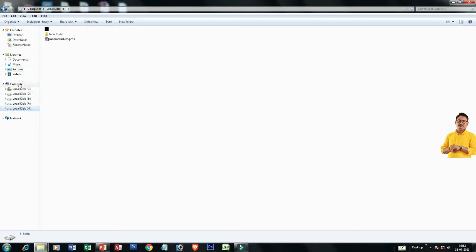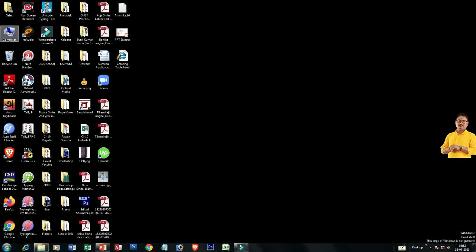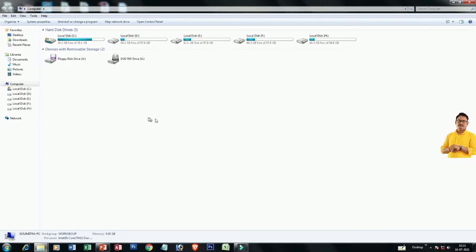Another way you can open it: just double click on the computer, or right click it and open. So this is also Windows Explorer, but if you open the computer directly, then the computer drives will display. But if you open from the Windows Explorer, then libraries will display on the screen. So this is the way you can open the Windows Explorer.